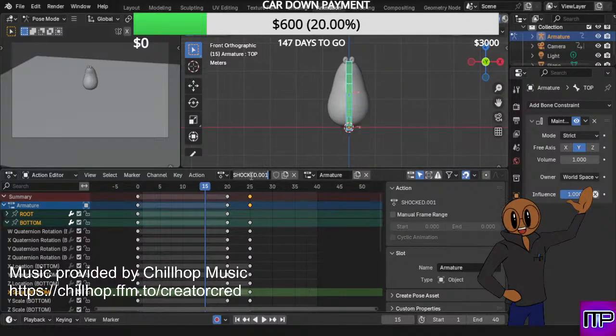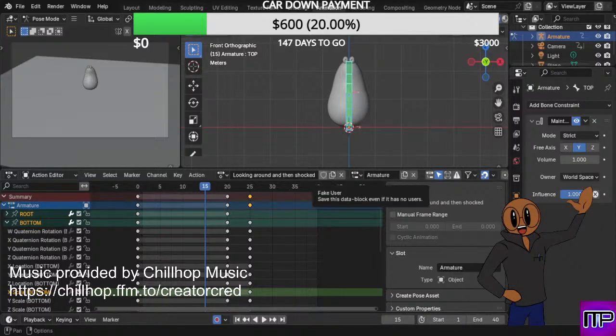Alright, so we're going to title this Looking Around and then Shocked. Enter. Oh, and we got to press this. Save this data block even if it has no users.